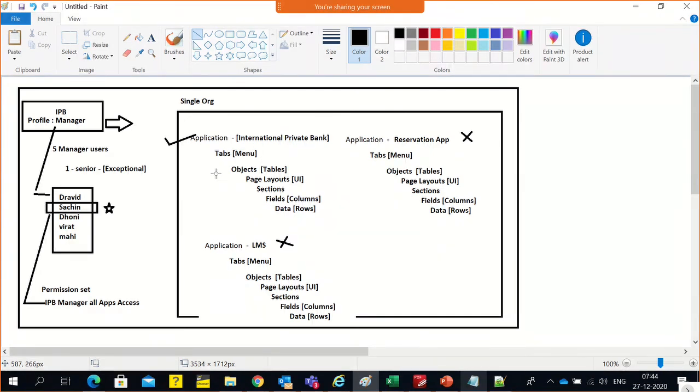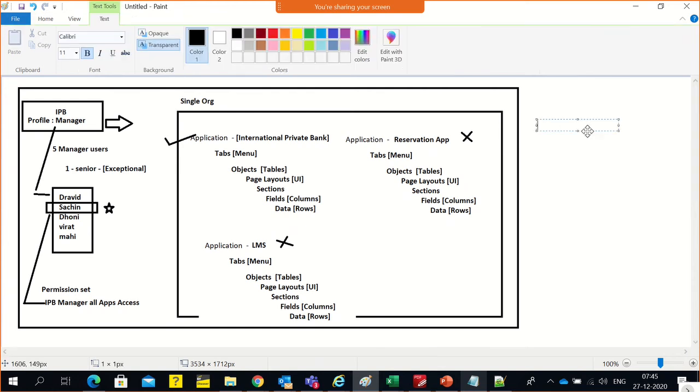Okay, again I'll repeat what we are talking about here. First thing is the profile. Now questions on the profile. How many profiles can we have in an org? When I say org, it is the complete Salesforce org, whichever you have purchased. In that org you can have so many applications, so many things. It's actually a big one.